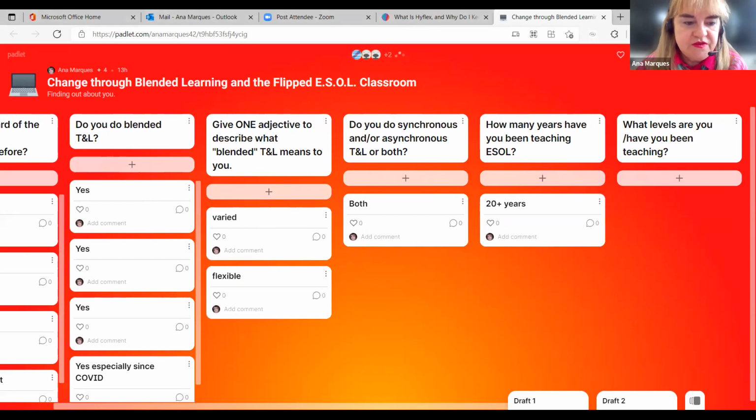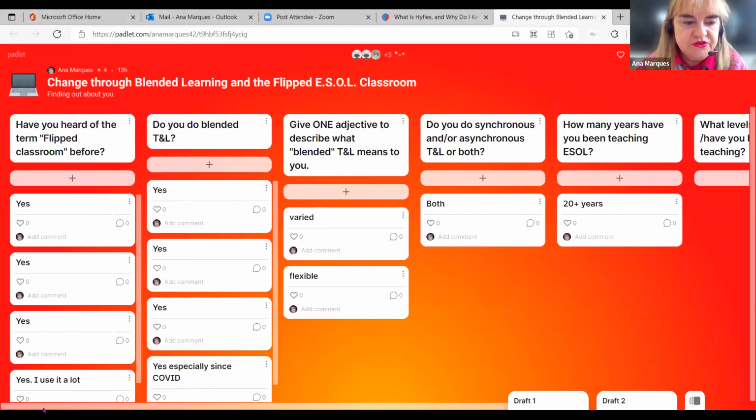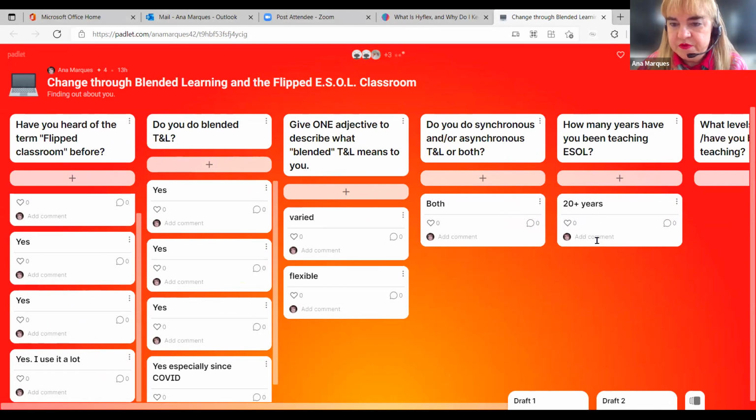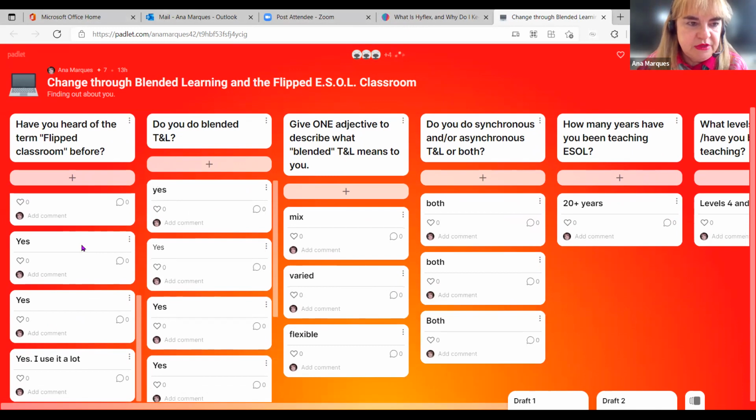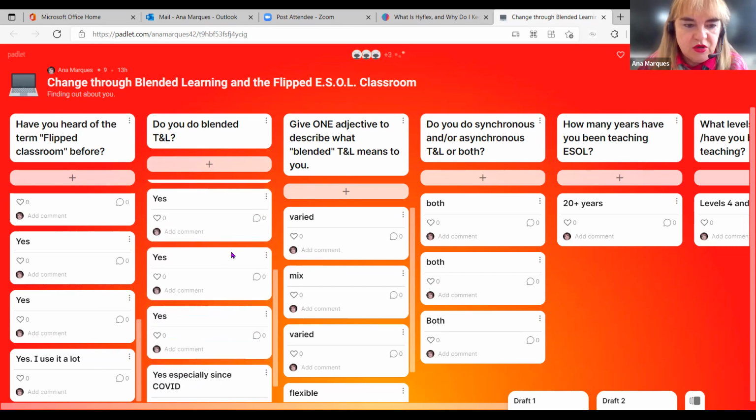Okay, and I can see a lot of what is going on in here, which is great. So it's a bit of everything. Well, it looks like everybody's familiar with the term flipped classroom, at least from what I have here. You can see what I'm seeing. Well, you probably can't see what I see because you're looking at the live Padlet, whereas I'm looking at all the comments.